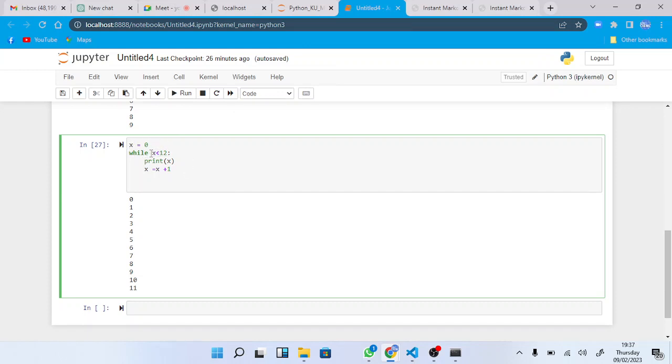This is how you write the while loop. You write the while and then you give a condition. My condition is that x should be less than 12. Then I say print my x. So the execution is that the first value, 0, is printed out, and then it goes to the next line, which is x equals x plus 1. So it means 0 is the same as 0 plus 1. So the second value will be 1.